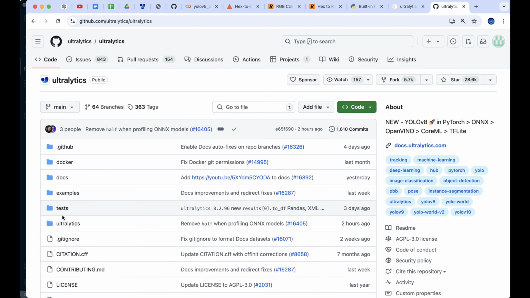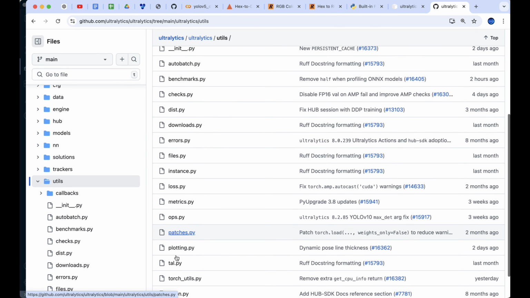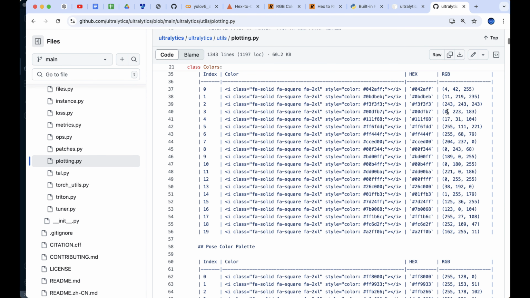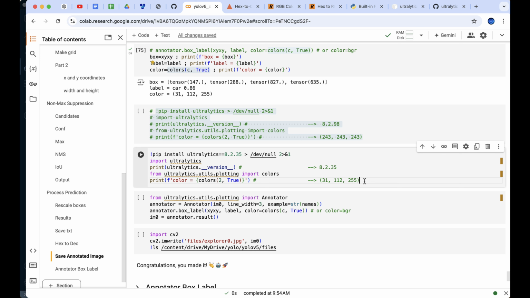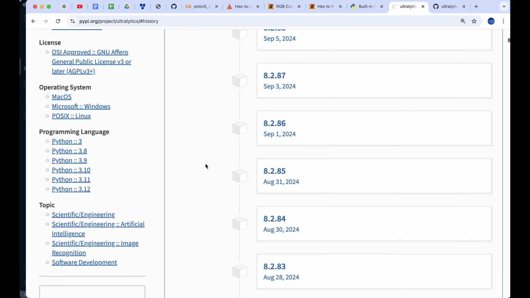If we go to Ultralytics, and then utils, and then plotting, you can see colors here. And index 2 is actually going to return a different color. And this is almost like a white. As you can see here, almost like a very light gray. So in order to obtain the same results in our Colab and VS Code, we're going to install the same version that we have by calling the equal. And you can see that all the releases are here. Ours is way at the bottom.